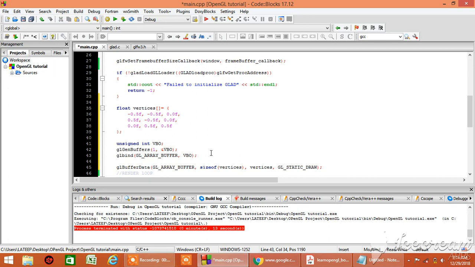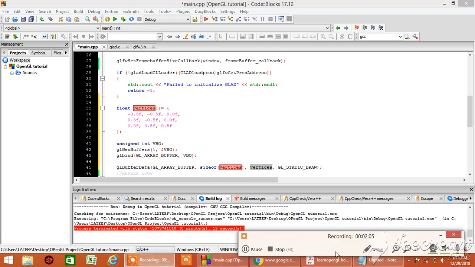The second argument specifies the size of the data in bytes. This is the size of the data we are copying to the buffer, a simple sizeof of the vertices data. The third parameter is the actual data we want to send, so this is the actual data we are sending into our buffer.